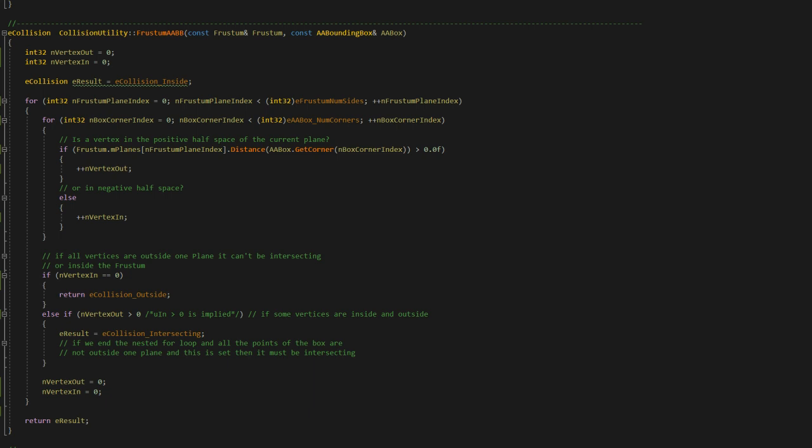If the in count was never incremented when we tested the plane against every corner, it means every corner of the box was outside of that plane, and thus the box is completely outside the frustum. We can return early.